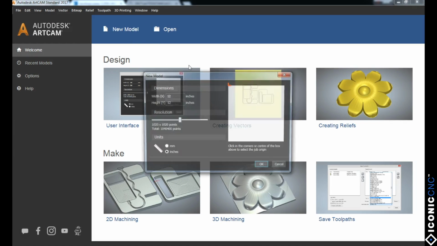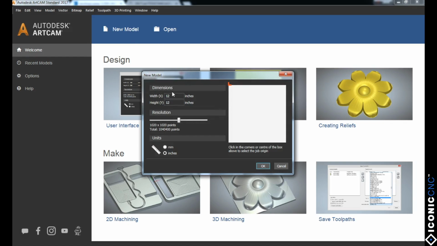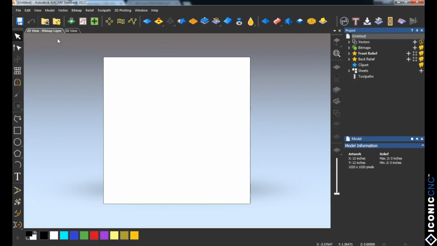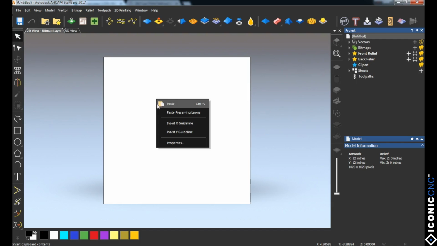I'm going to open a new model. I'm going to set my material size now based on the project I want to do, which is 12 by 12. Origin point in the top left corner, going to work in inches. And my resolution, again, is going to stay at approximately 1000 by 1000. I'm going to click OK. So there's my workspace. Let's go over to our 2D view. We're going to right-click, and we're going to paste.